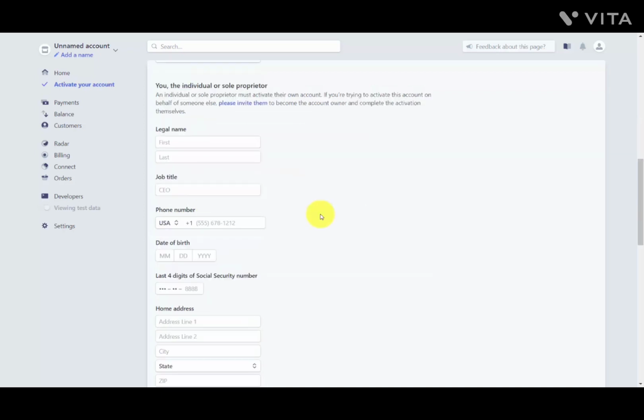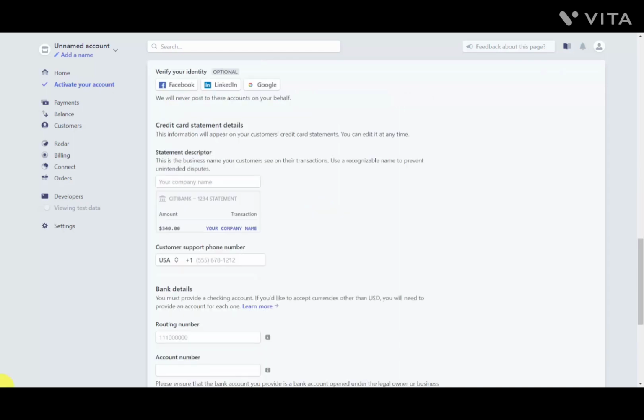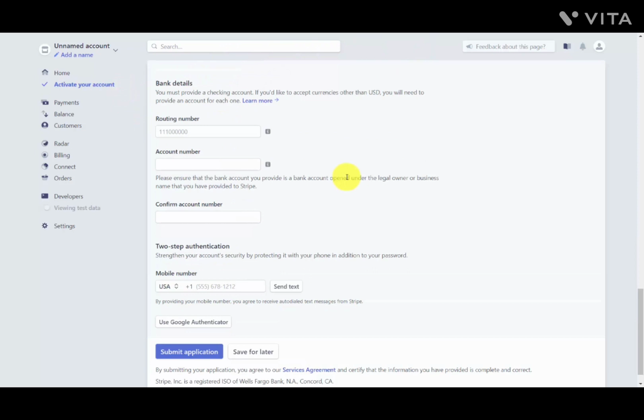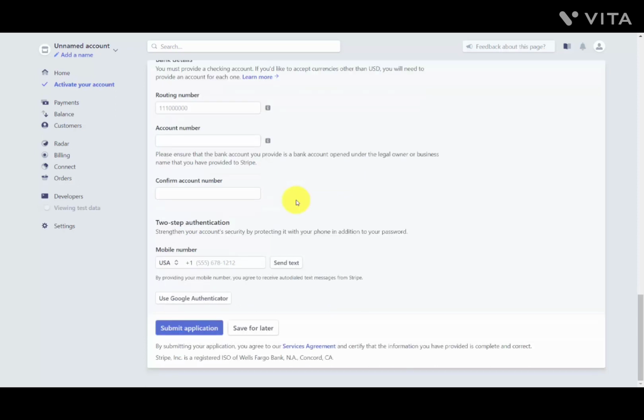As the account owner, Stripe will ask you specifics about your personal relationship with the business. And if you want to verify your identity by using your social media account, you can do that here in this area. You'll then need to add in banking details, including the routing number for your bank, as well as the account number. You can also add in two-step authentication to protect your account.